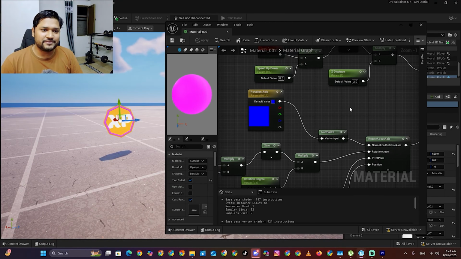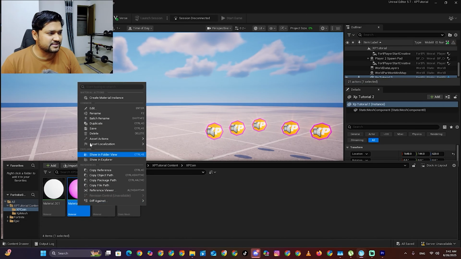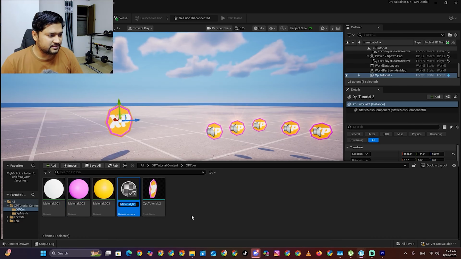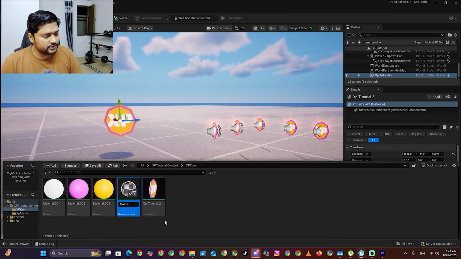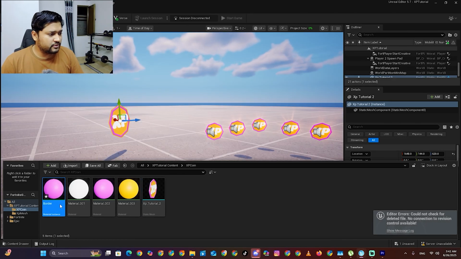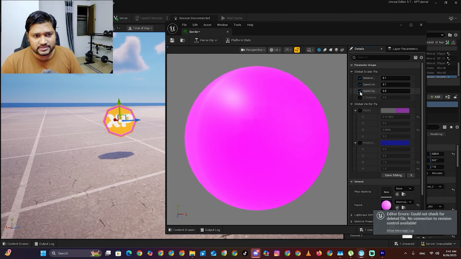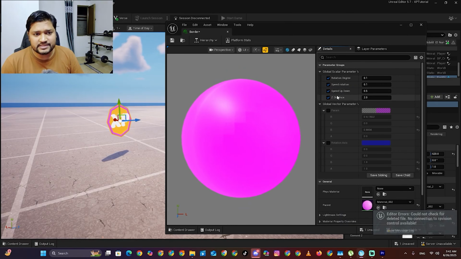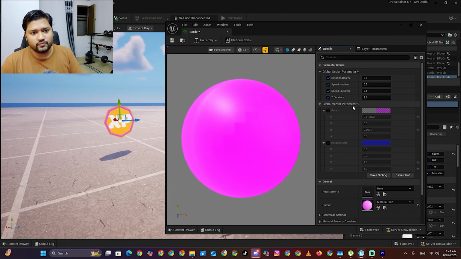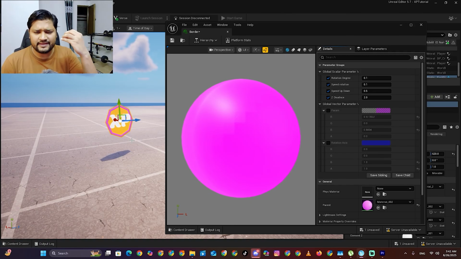Okay, one thing I forgot to tell you, that why we converted these constants into parameter and how we can use it. So if you go to the content drawer and make the instance of this material, create material instance and name it border, because this is a border material. And now if you double click on it, you can see here are our parameters: the rotation, the speed, and speed up and Z, and up and down, and Z distance, how it will be moved up and down. So now you can apply this instance to any object, literally any object, and you can change the parameters.